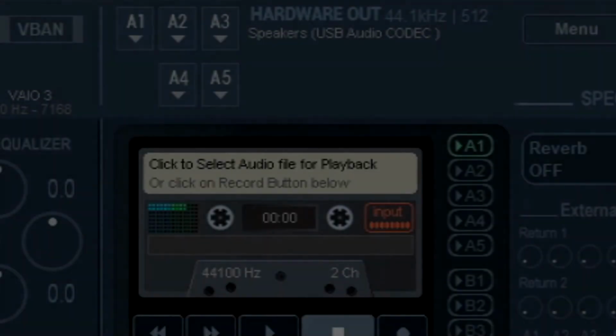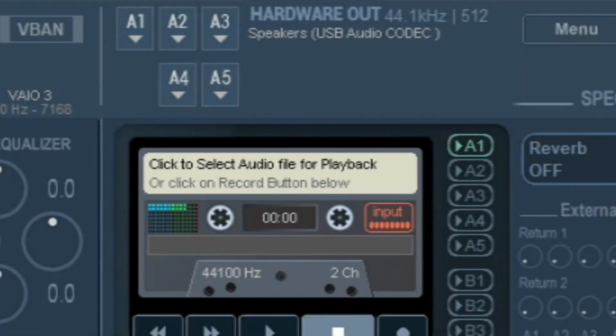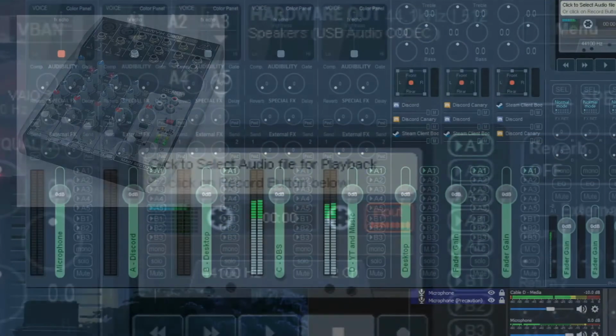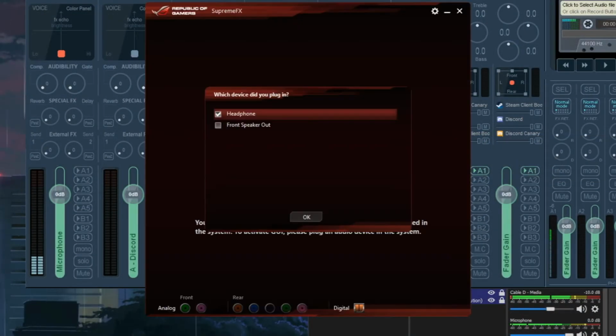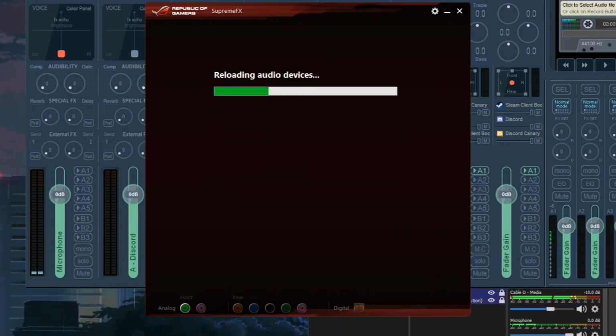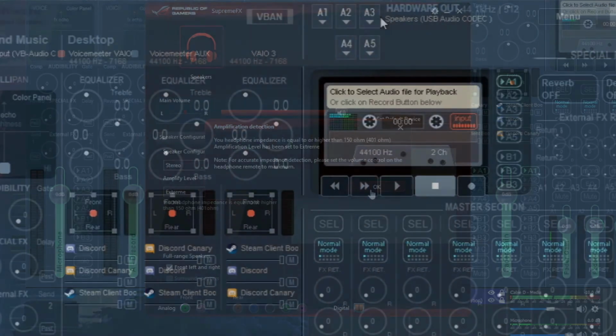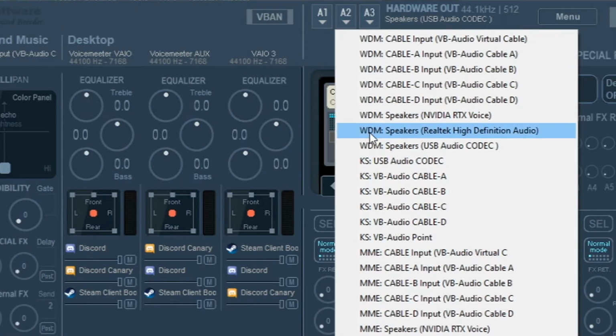Back to VoiceMeeter, now we need to determine how we're going to hear that audio in the first place. Hardware out at the top right of the window is where the sound would come from, such as the USB device that I have, which is really my mixing desk, but don't worry about that. This can all be done with something as simple as a pair of headphones. I've connected my headphones into the front headphone port of my computer. This will bring up Realtek HD Audio Manager, and I've selected it for A2.